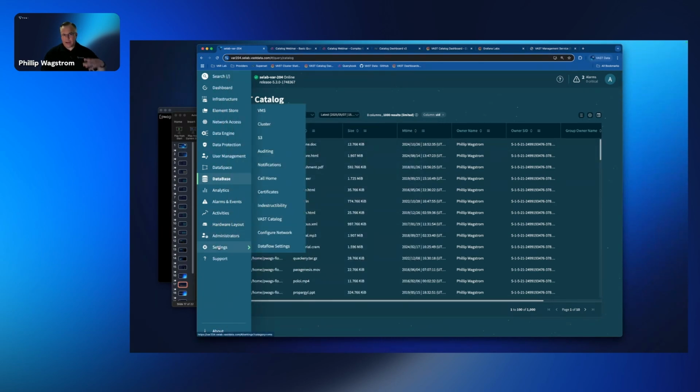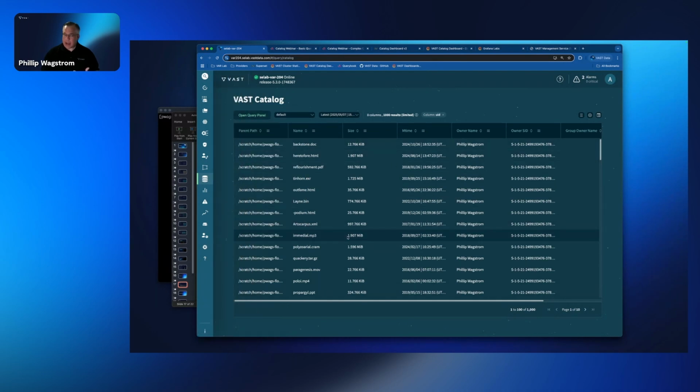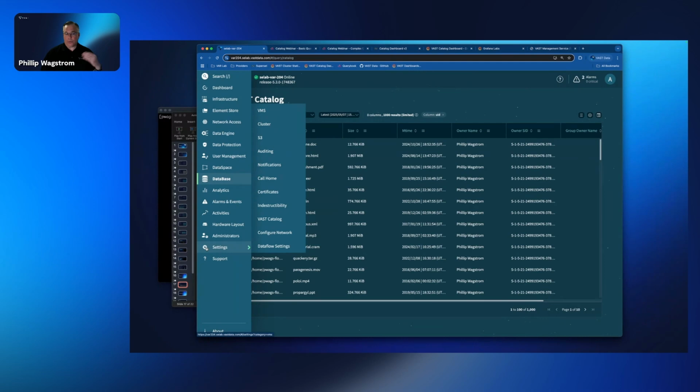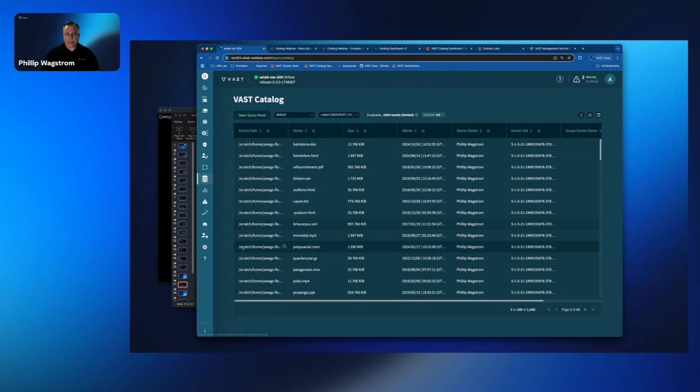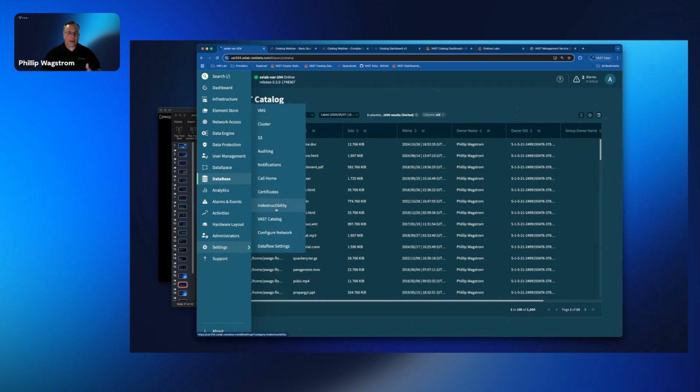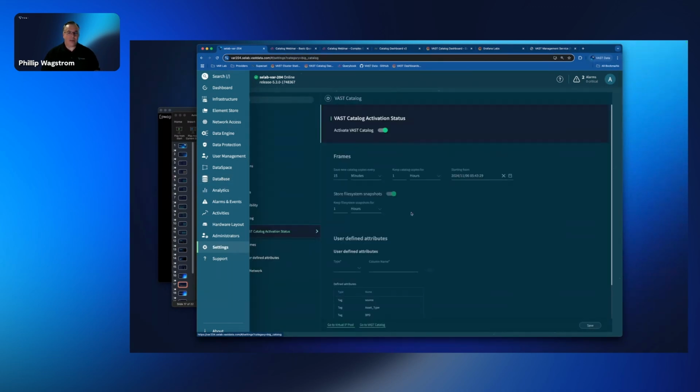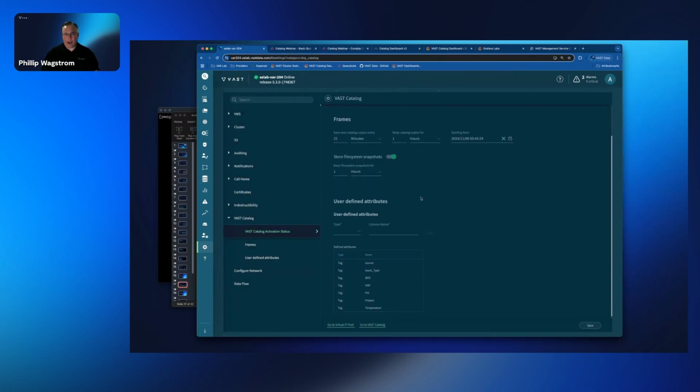Again, if catalog is not already enabled, it will say catalog isn't enabled in here, so you need to set this up. You can do this under settings. Click on settings, vast catalog, and this is where we either turn catalog on or off, set how often we take catalog copies, how often we're doing that indexing, how long we're keeping that, and whether we're storing snapshots for the data.